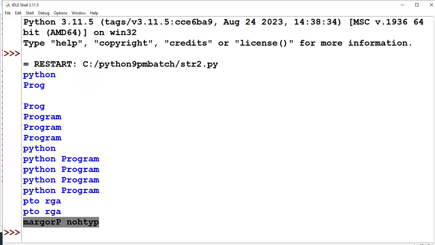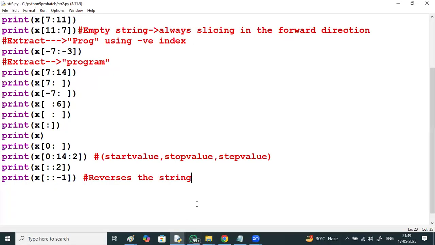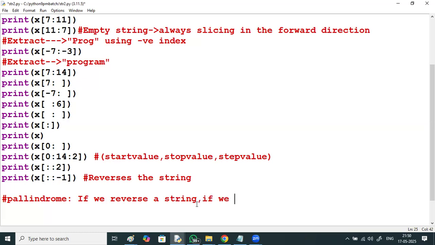Python program. Have you ever heard about this word palindrome? Palindrome, anyone? Yes. What is it? Once we compare the actual string to the reverse string, it should be equal. If we reverse a string and we get the same string, it is a palindrome. Examples, anyone?